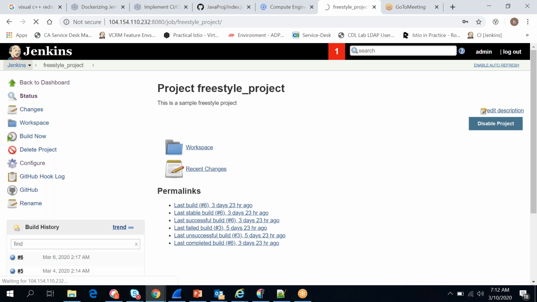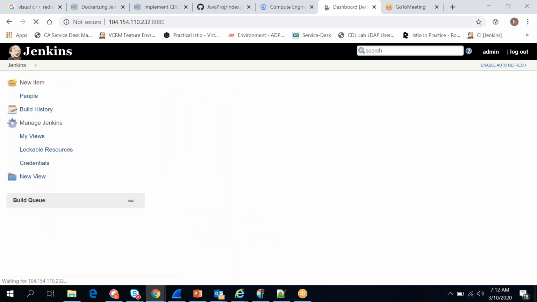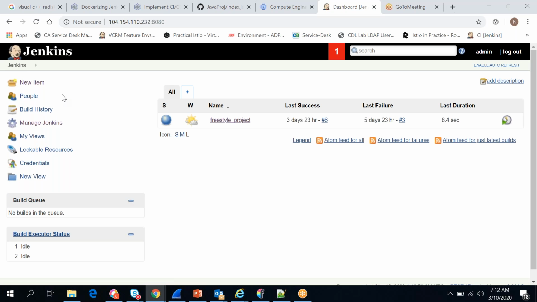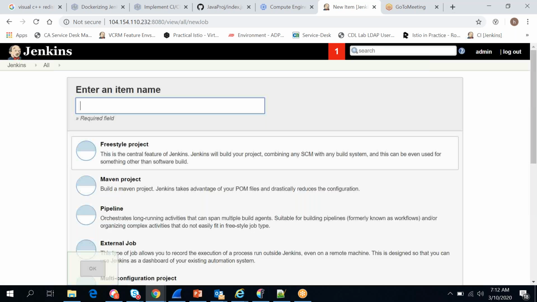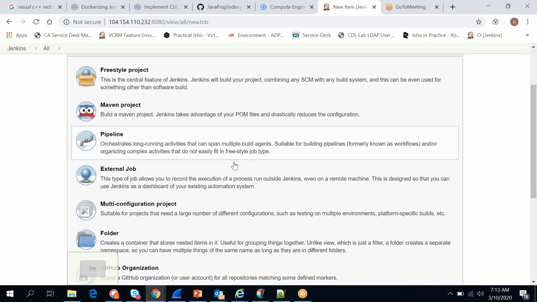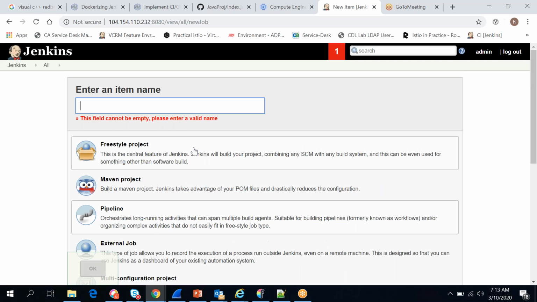So one of the advanced options that we have in Jenkins is creating a pipeline job. Once you go to new item, you'll see that there is an option to create a pipeline. So we will look into this option, pipeline, how to create a pipeline. We'll give it a name like pipeline project.